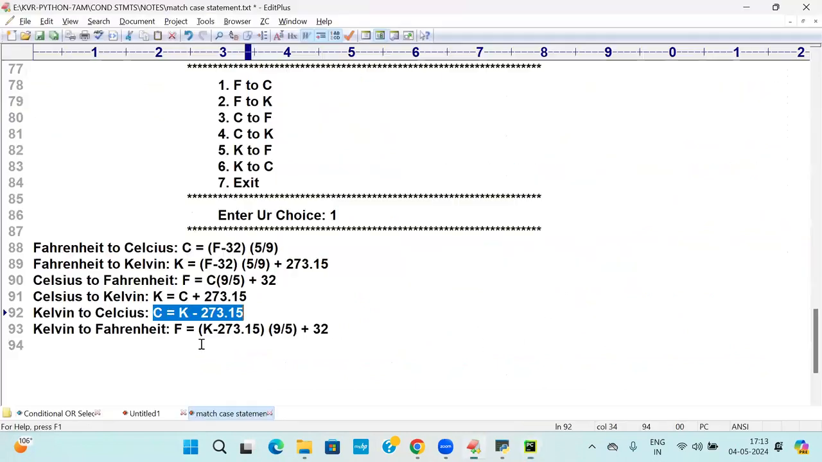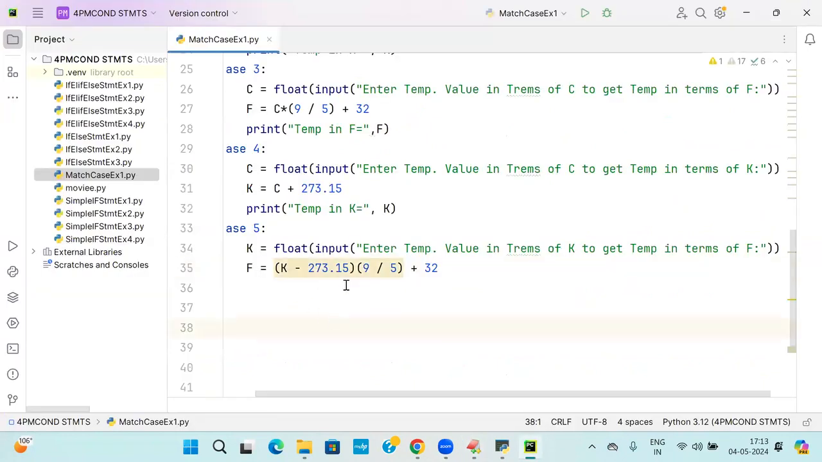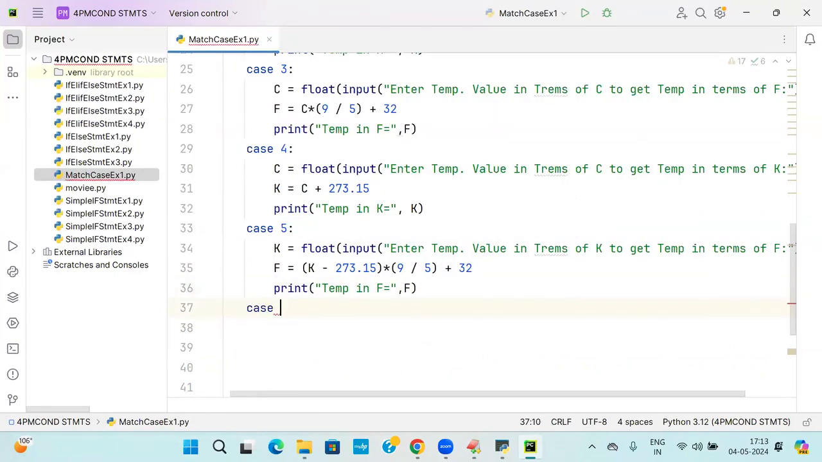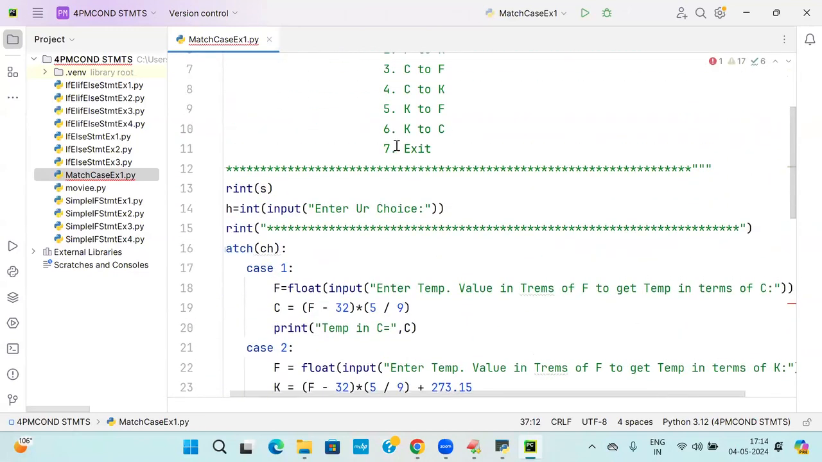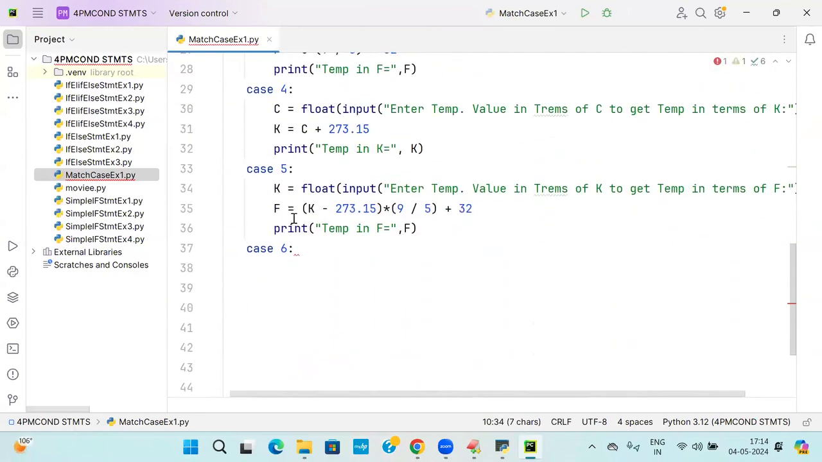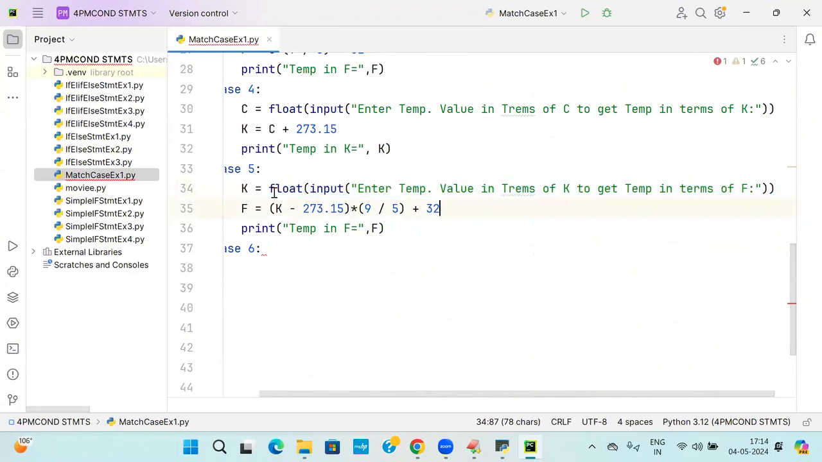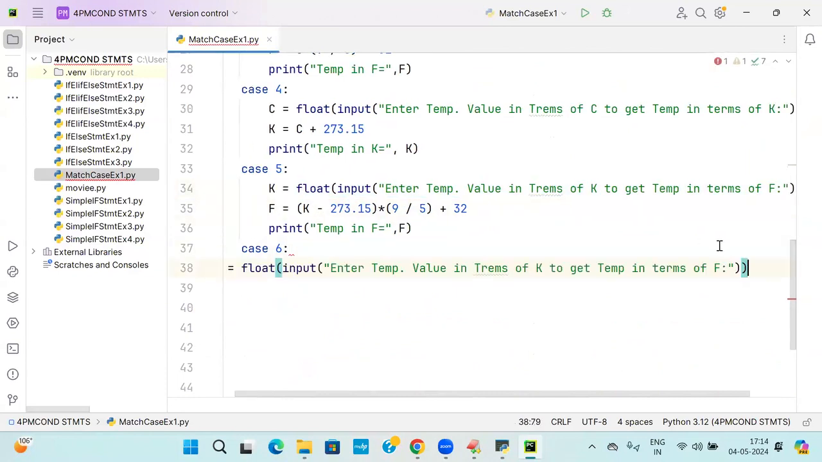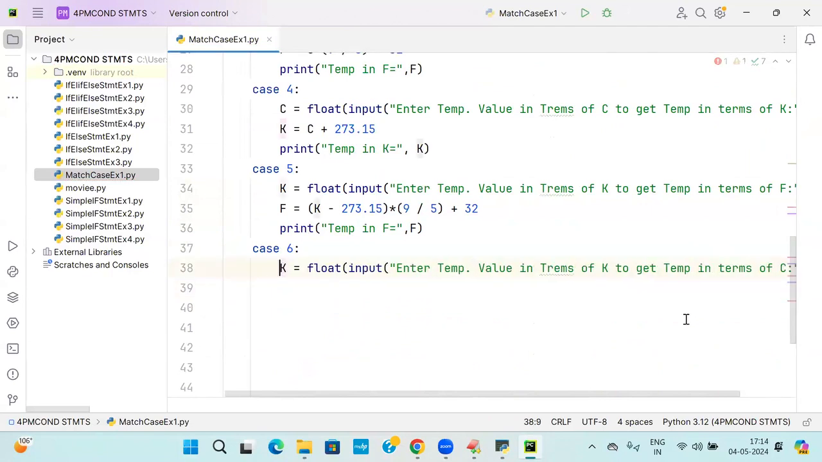Okay. So I hope this is a formula now. This is the one I need to carry. Kelvin to Fahrenheit. So I need to write what? Break. Simply I will print. Print what? Temperature in terms of F is equal to. What is this now? F. Next, case number 6. Case number 6 is what? Kelvin to where? Celsius. Same. Get it into Celsius in terms of C.